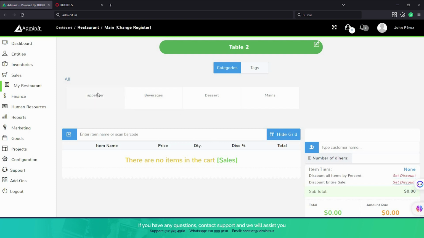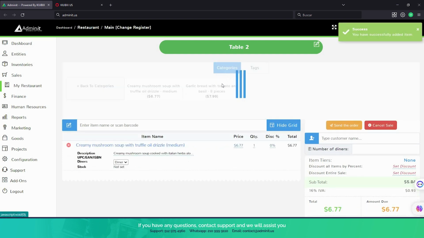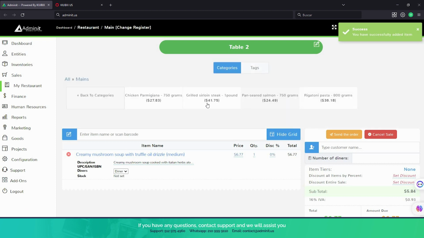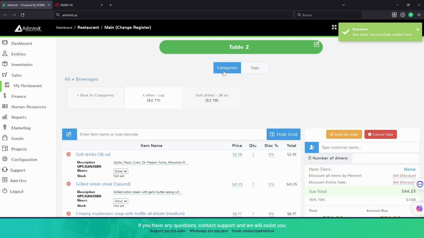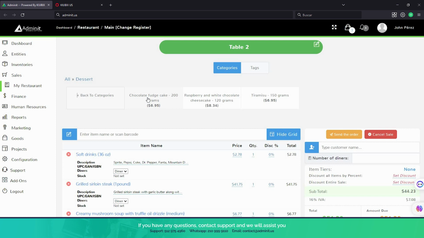So let's say that for the appetizer, they will select the creamy mushroom soup. And let's say for the main course, they'll have the grilled sirloin steak. And let's say that for beverages, they'll have soft drinks. And finally, for dessert, they're going to go with the chocolate fudge cake.